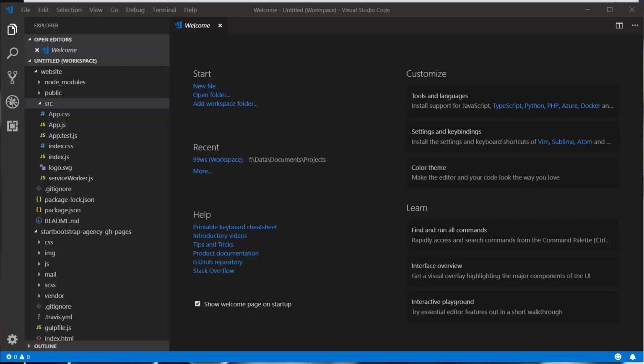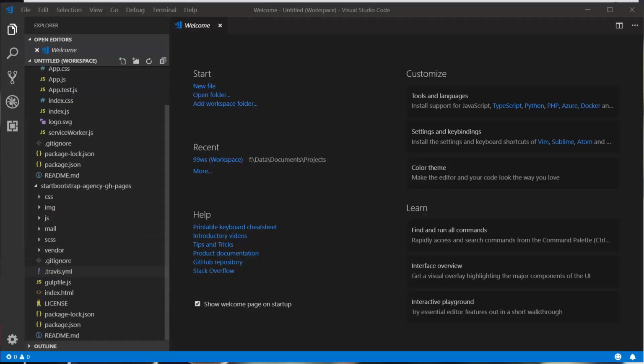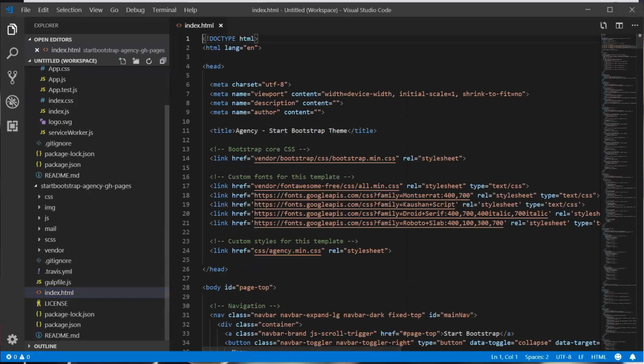Alright guys, I know I said we were going to be talking about the React router in this video, but I think there's still some things that we need to do to get set up. So the first thing I'm going to do is open up index.html, and this is the HTML file from the template that we're going to be using.